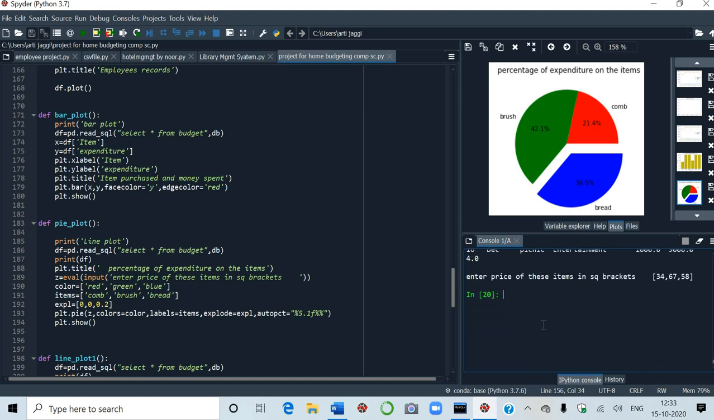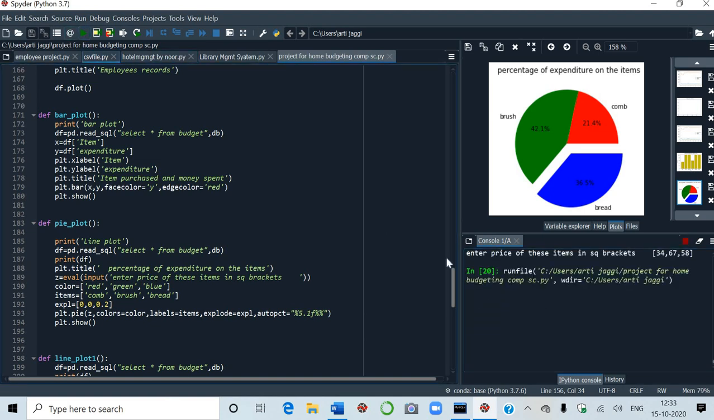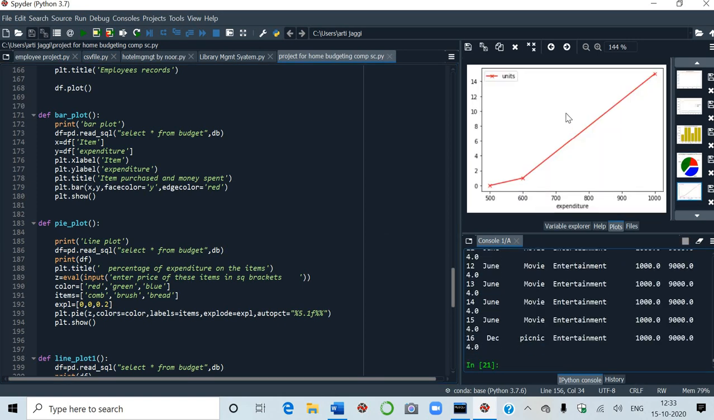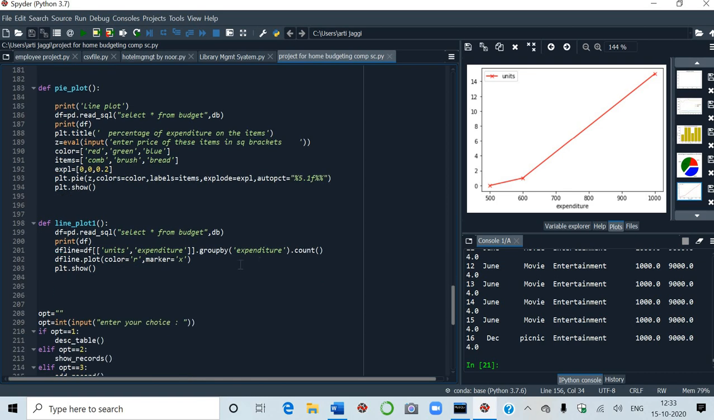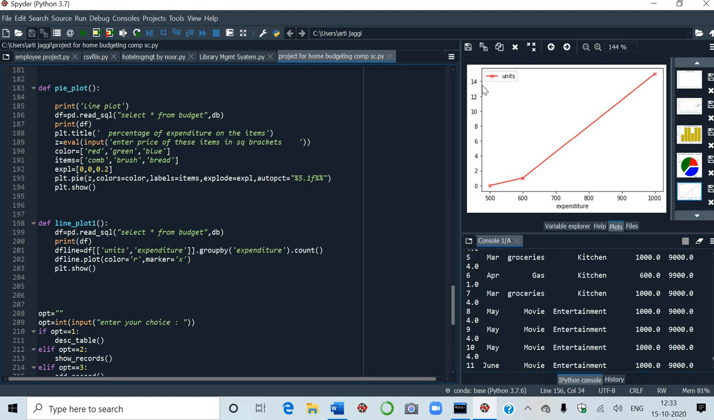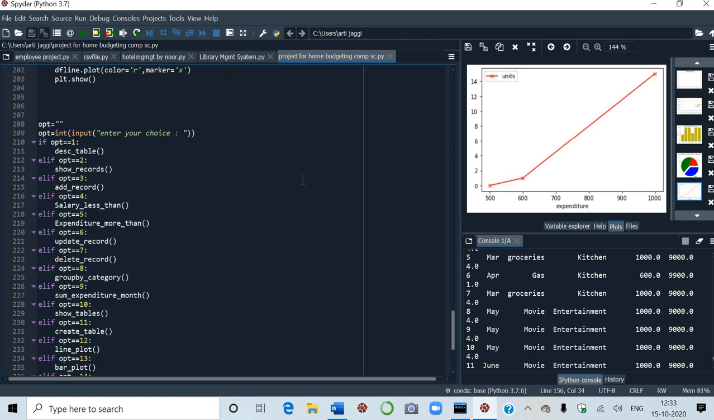Now last is number 15. Okay, that is the last option. 15. See, this is the line graph again, but it is grouping by expenditure. In this table, you can see there are so many 1000 rupees expenditures. So it is grouping. It is coming 14 times and 600 only one time. So like this, the project is done.